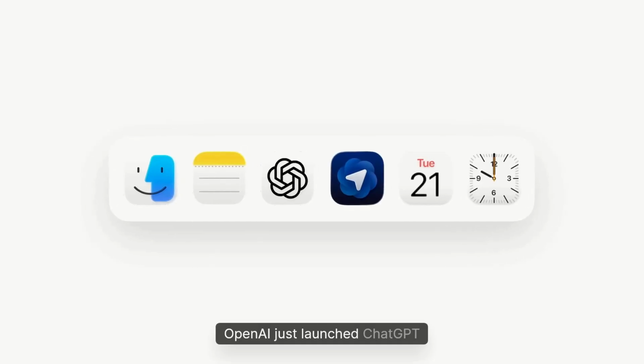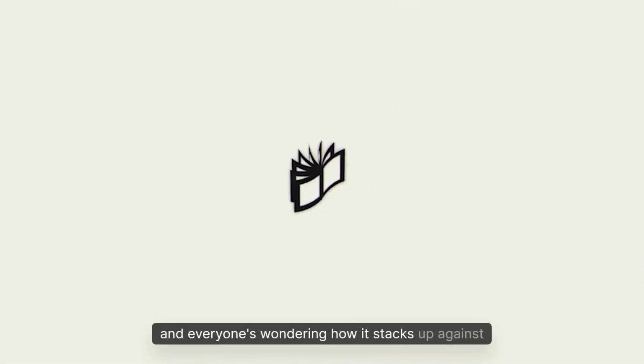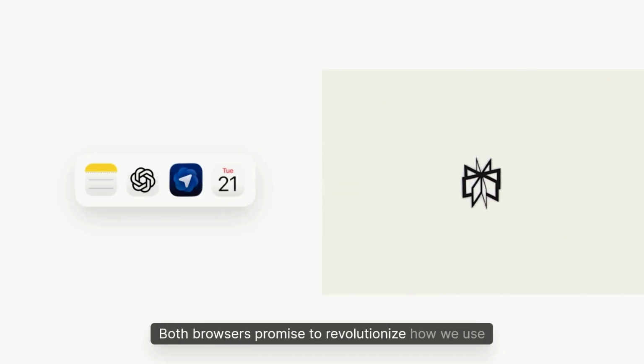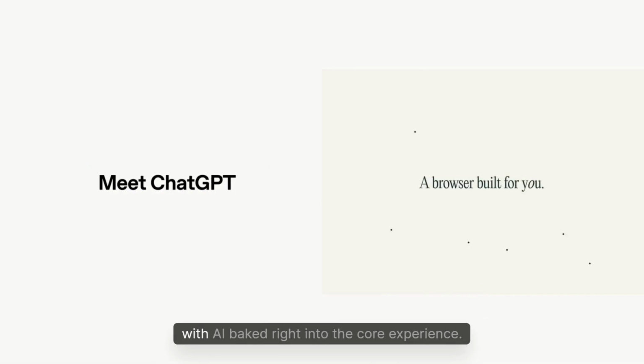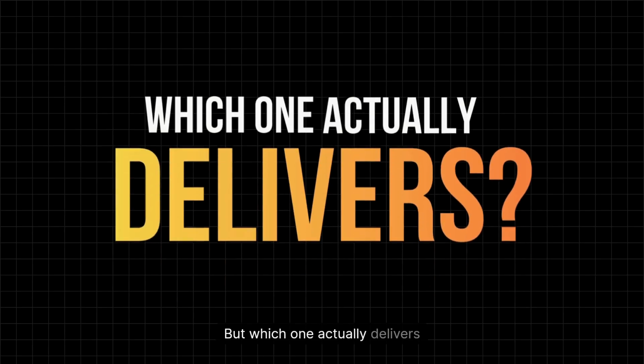OpenAI just launched ChatGPT Atlas, their brand new AI-powered browser. And everyone's wondering how it stacks up against Perplexity's Comet. Both browsers promise to revolutionize how we use the internet, with AI baked right into the core experience. But which one actually delivers?